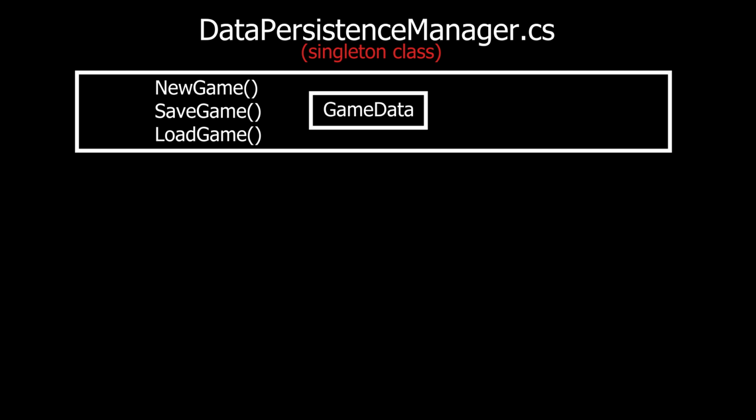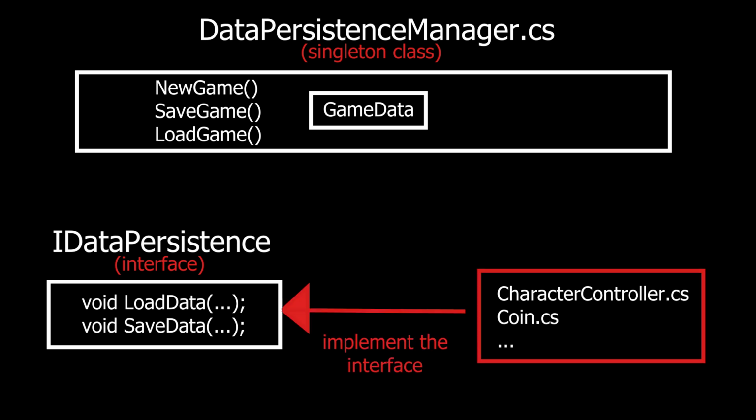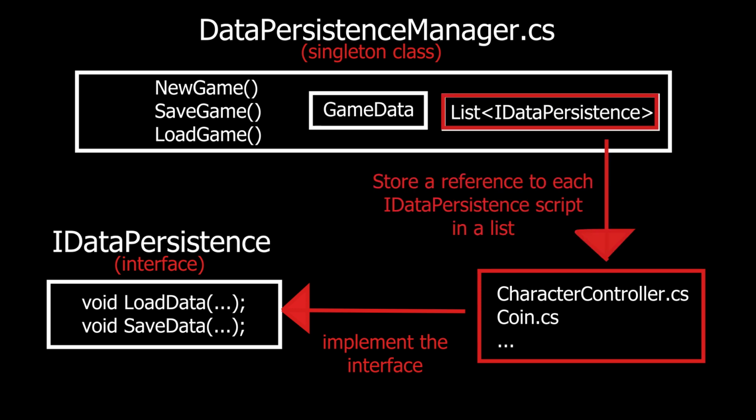To do so, we'll create an interface called iDataPersistence and have any other script in our project that needs to save and load data implement that interface. When the Data Persistence Manager starts up, it'll gather and store references to any script that implements that interface, so we can call those scripts appropriately when we save and load the game.